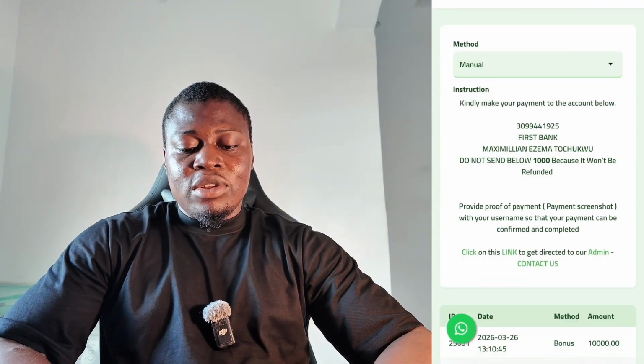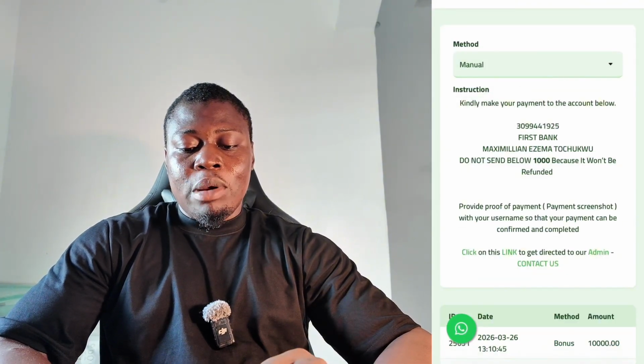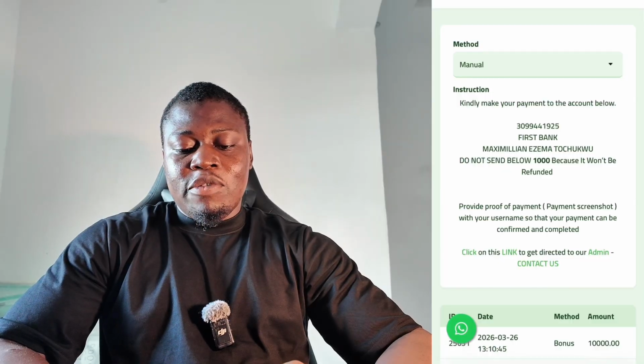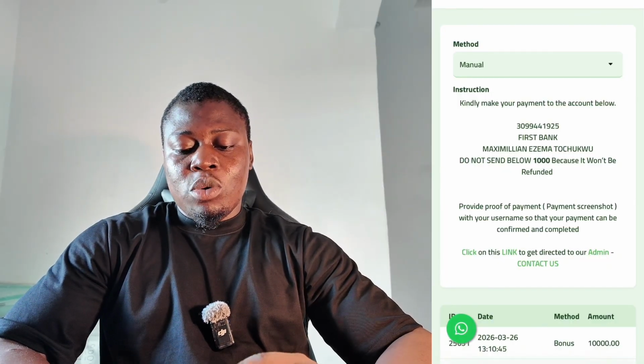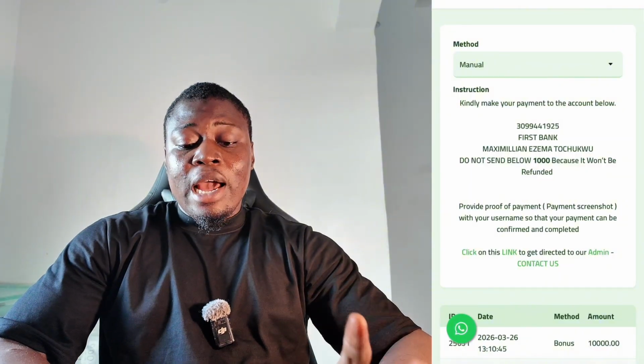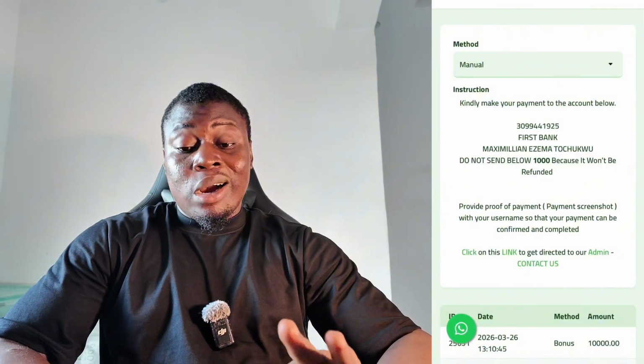So if you want to use manual, all you need to do is select manual and read the instruction right here. They say, make payment to the account number below. You can see the account number, you can see the beneficiary. They say do not send below 1,000 because it's going to be refunded. It said provide proof of payment screenshot with your username so that your payment can be confirmed and completed. Click on this link to get directed to our admin contact us.